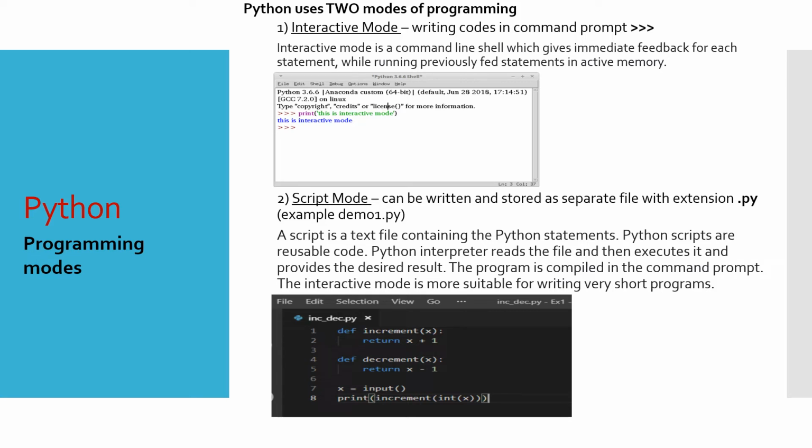And the second mode is script mode. It can be written and stored in separate files, and these files are always stored with .py. That's a specialty. So if I write the program in an IDLE environment and then want to save that program, I can give just an example, demo1.py. That means it's a Python file. Like if you write a Java program, it produces files called .jar, a jar file. So every programming language has some extension, and hence Python also has an extension.